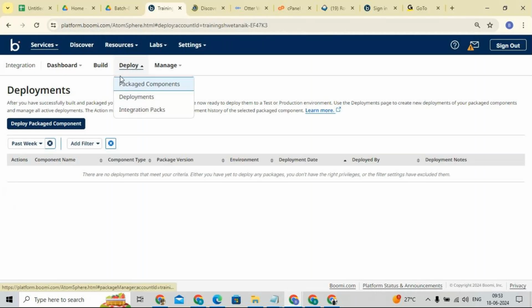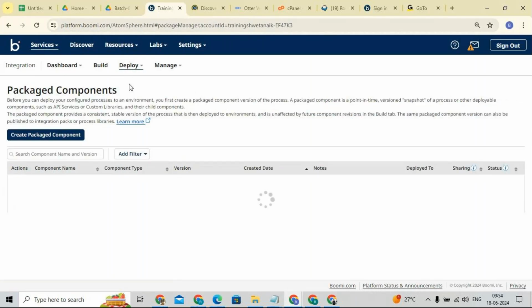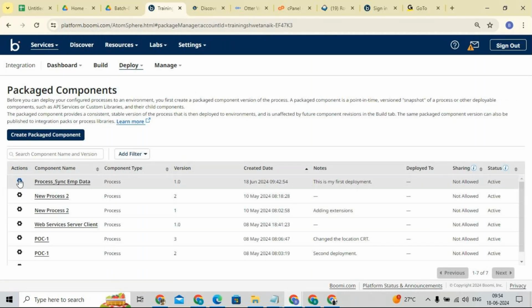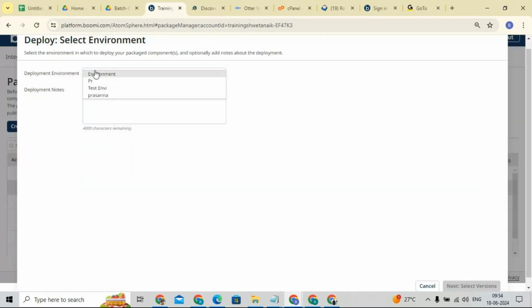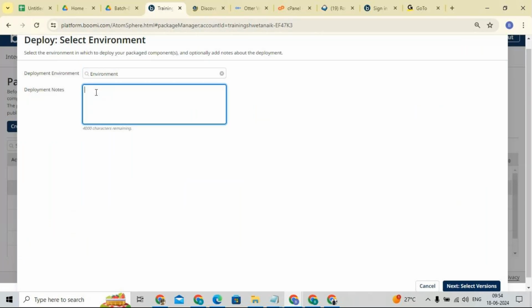Okay, deploy package components. So now click on this, deploy, select the environment and give the nodes. What we can give, deploy, deployment, something nodes you can give.